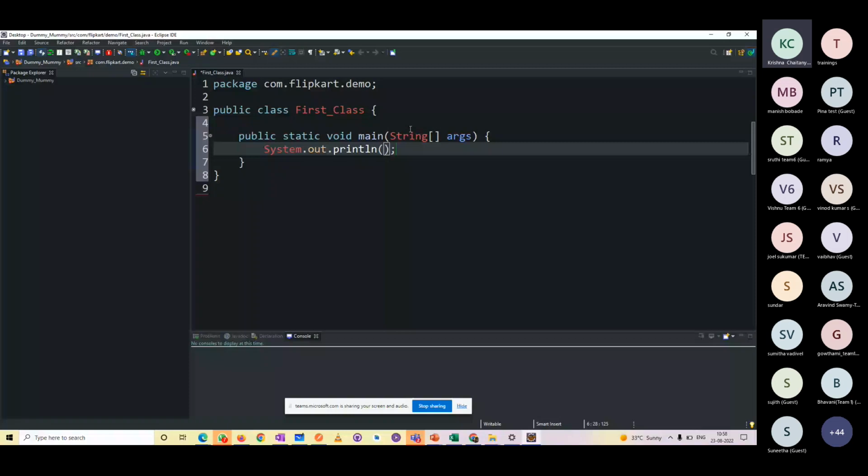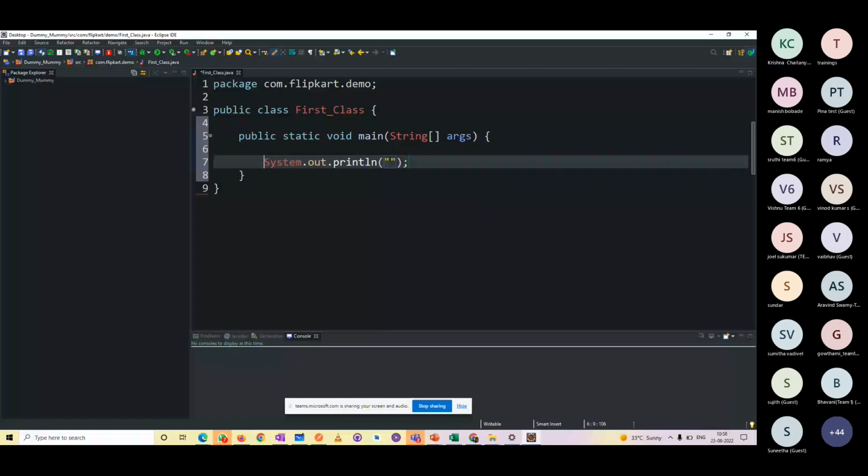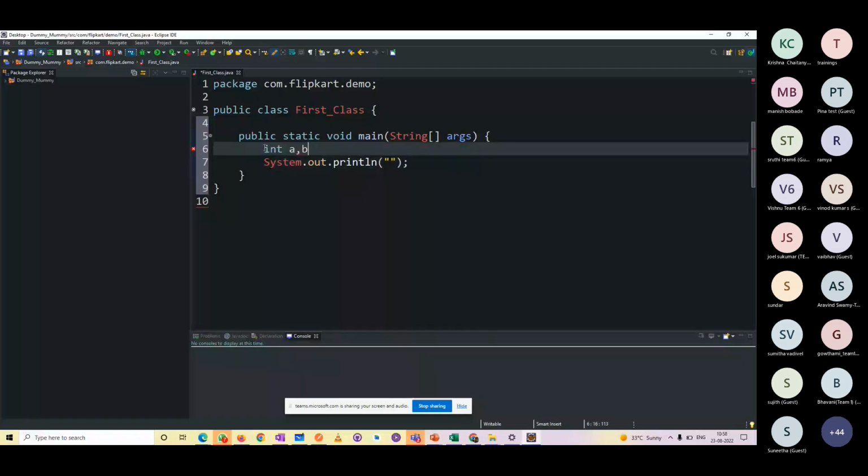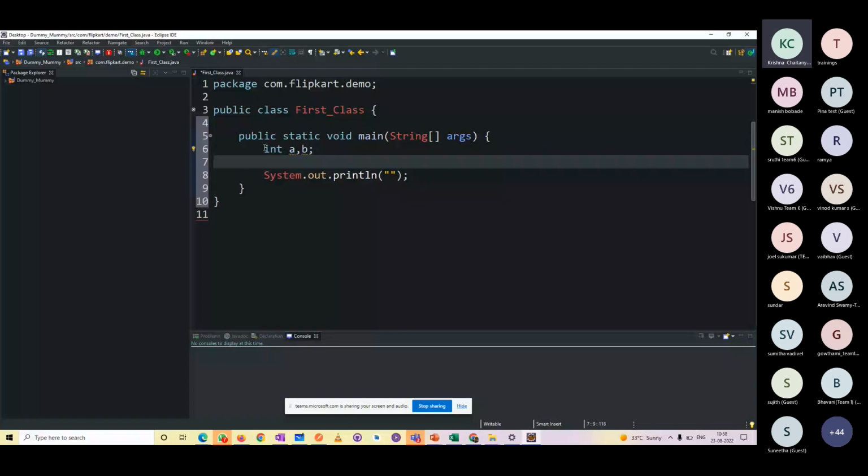Yes, sir. I have one doubt. Here, as we take a equal to 10 and a equal to 10, that equal to is a comparative operator, right? The comparative operator works only for the same numbers, or can we take different numbers?